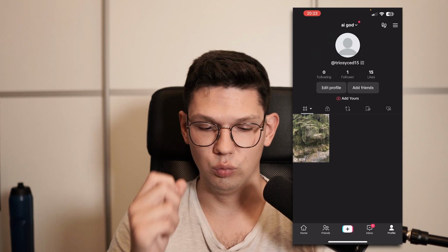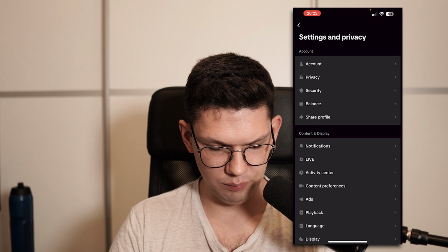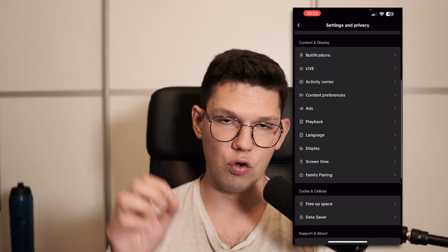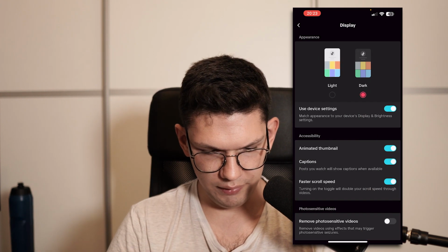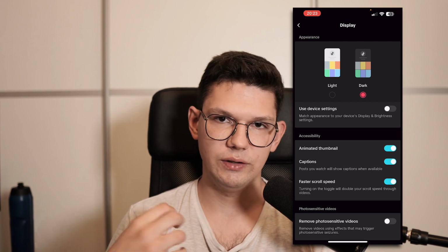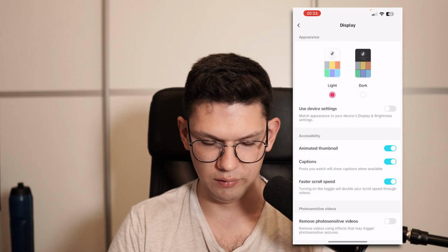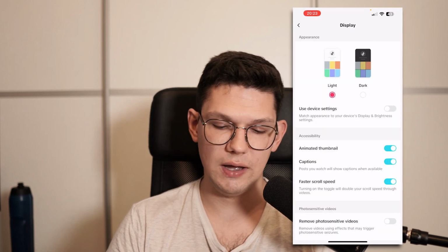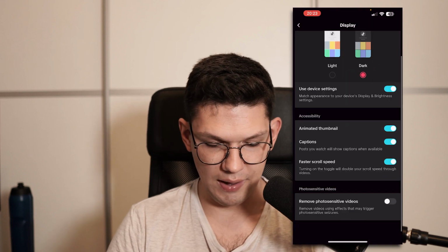But if you don't want to do that, go to the top right on these three lines, click on settings and privacy, then scroll until you see display. It's under content and display, the third option from below. Click on display and then you can use device settings, or you can always have it set to light or dark. So even though my device is in dark mode, TikTok is not in dark mode because I'm not using my device settings, as you can see.